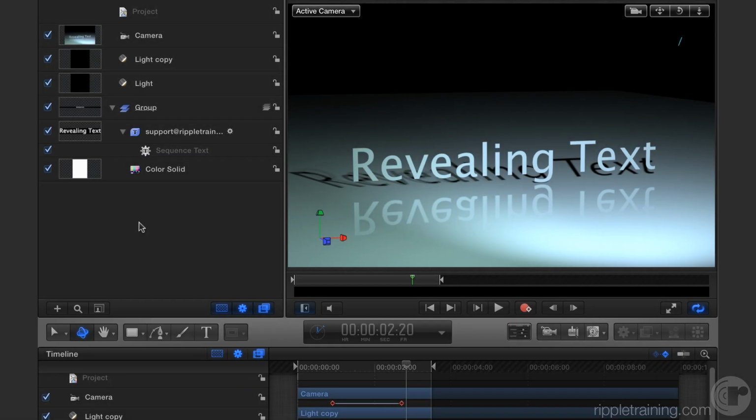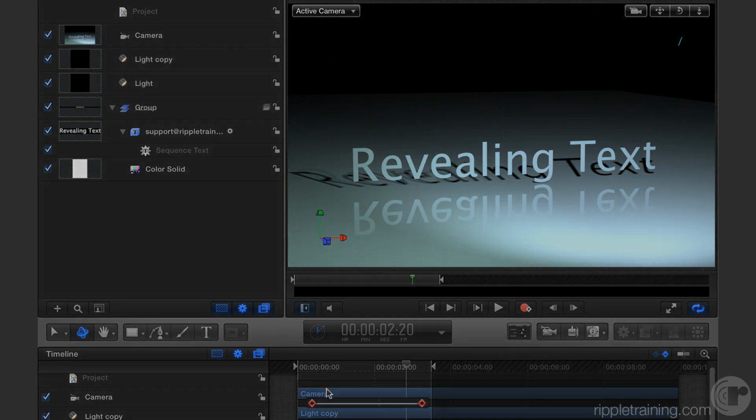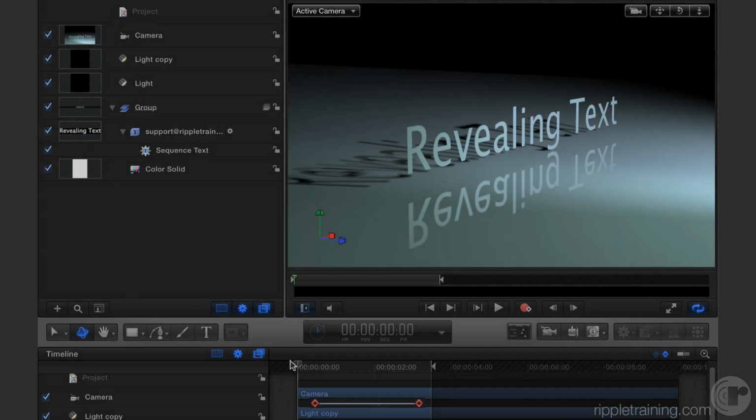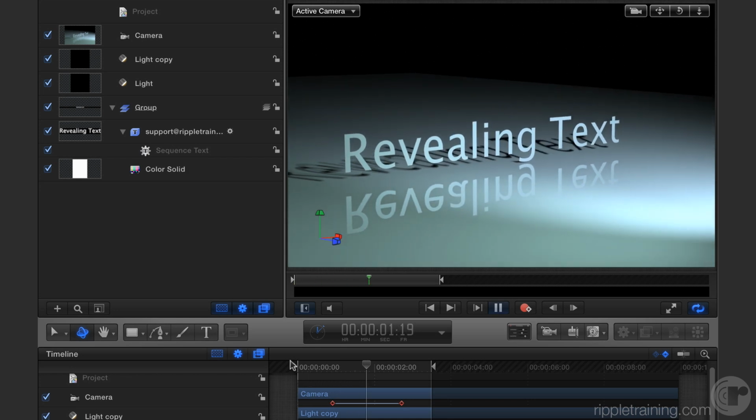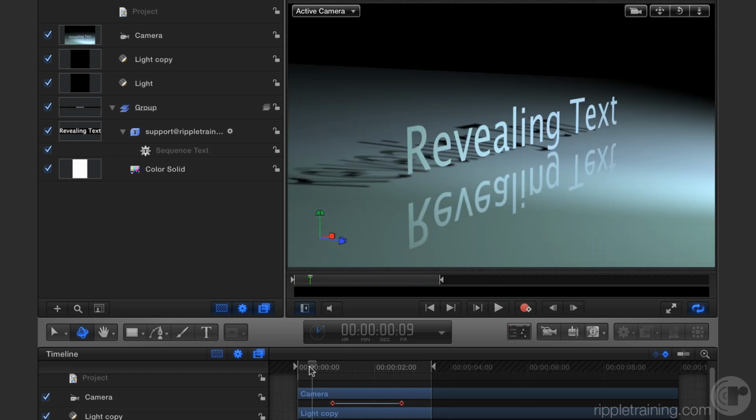Here's another example of how to animate some text in a 3D scene. This scene is similar to the prior one, except that I actually have two different lights in the scene, and I have the camera animated with some keyframes. If I play the scene, we can see there's a little camera move, and we can also see there's two different sets of shadows because there are two lights.